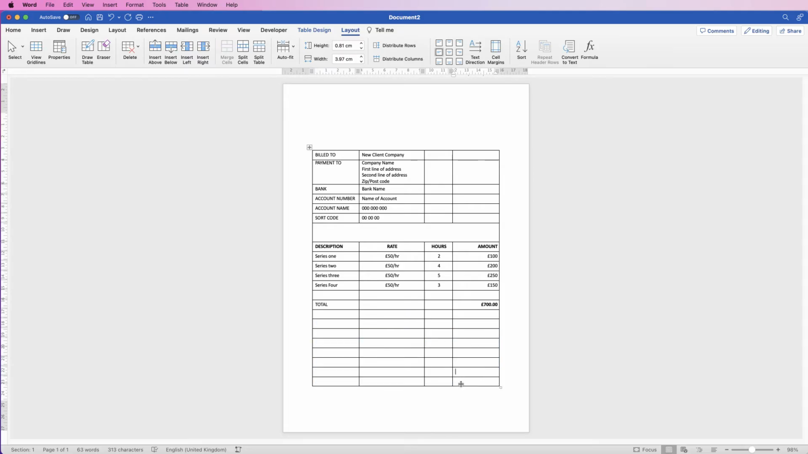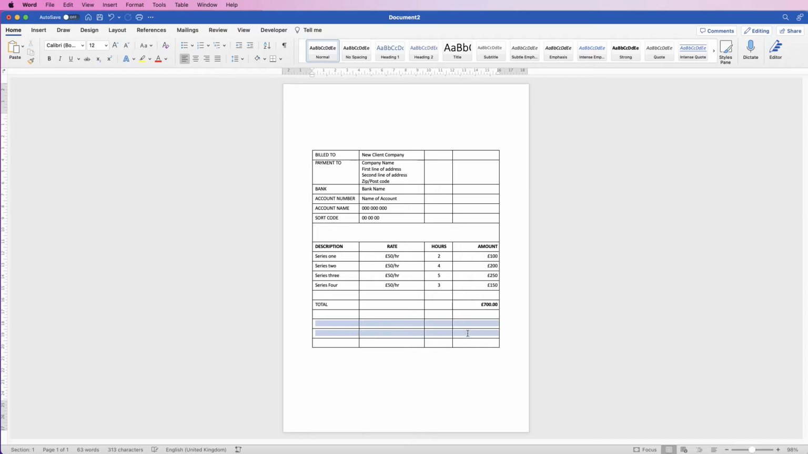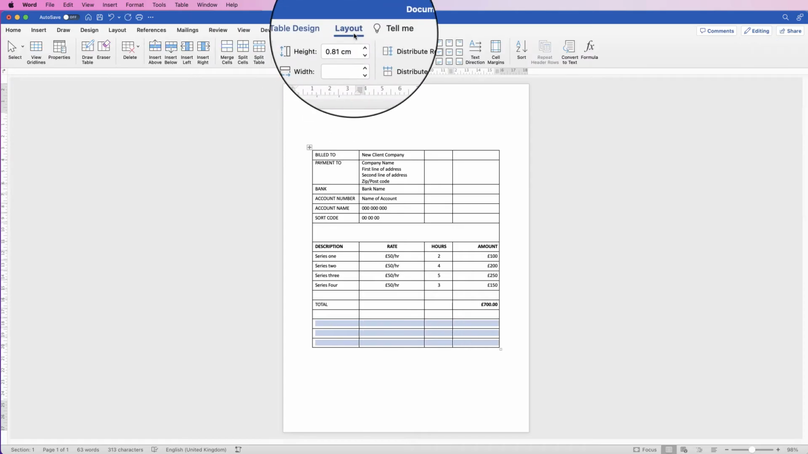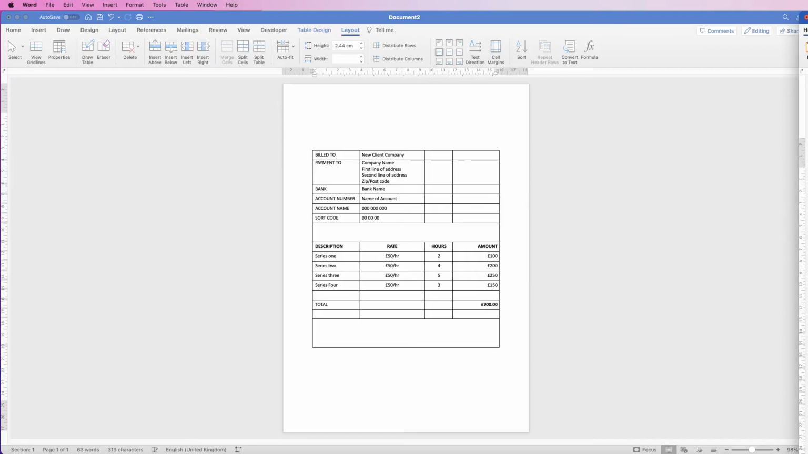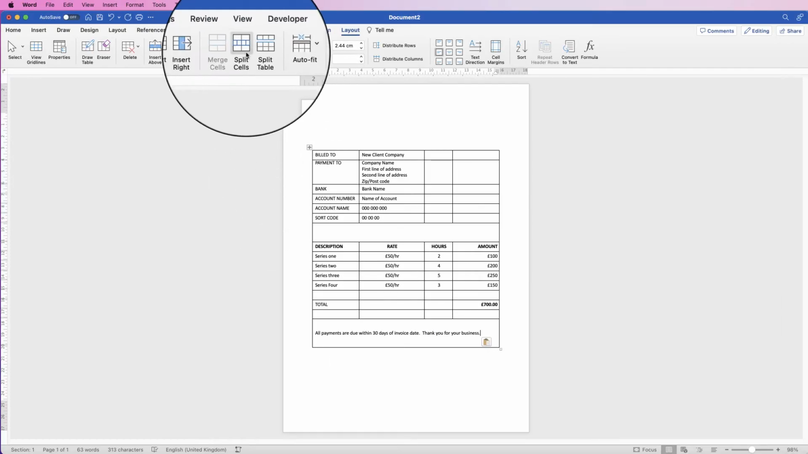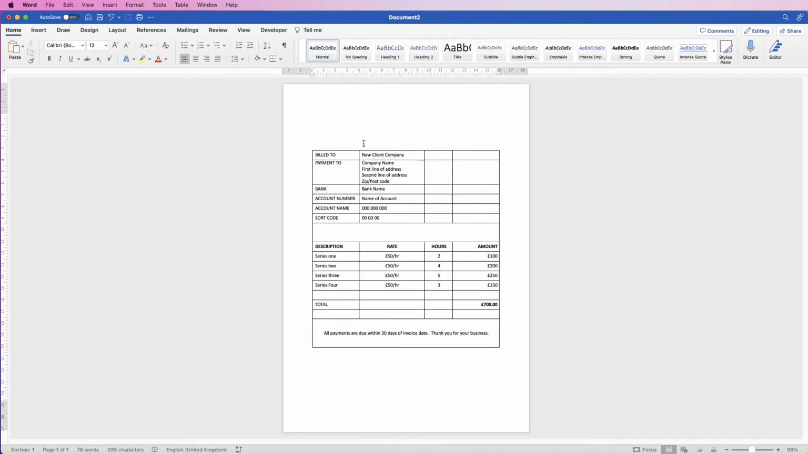So I'm actually going to delete these last few cells here. Select them, right click and go to Delete Cells and then click OK. And then at the bottom here, select all of those cells, go to Layout and click Merge Cells. And then in here you can put whatever text you want to. And then I'm going to center that text, go up to Layout and click Center Text. And then we'll just move all of this down.